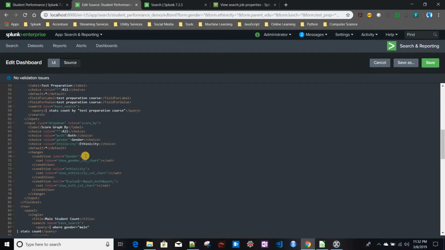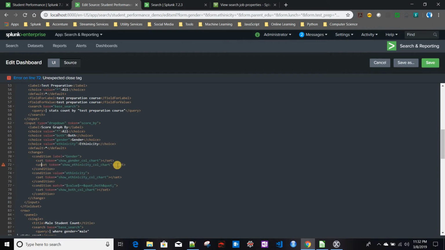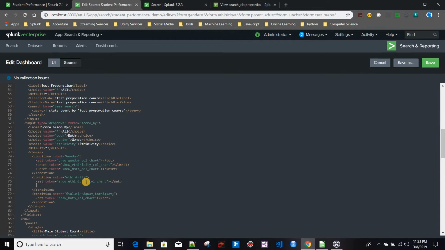So our initial setup is done, but there is one thing we have to remember that we have not handled. When I'm selecting gender, I do not want to see the other two graphs. That means I have to unset the other two tokens. So I'll be doing that here. Unset token, our ethnicity token, and unset our both token. Similarly, when I'm selecting ethnicity, I have to unset my gender and both tokens, so I'll copy this one and unset this.